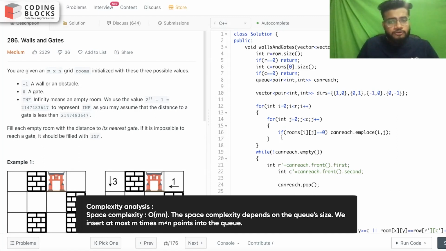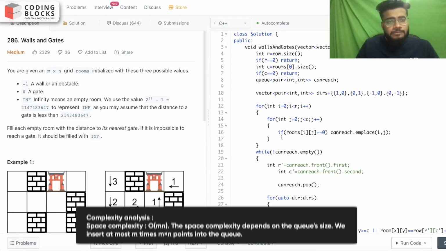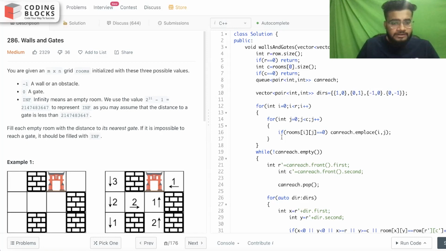Try to submit it on your own, and then try to do a dry run and a visualization at the same time. I hope you have understood this problem.